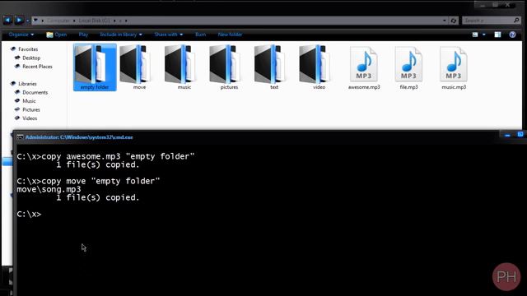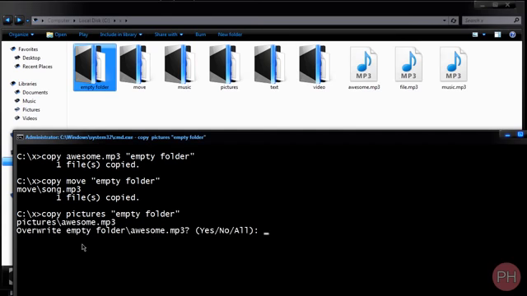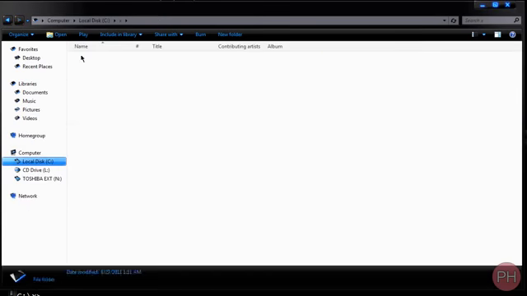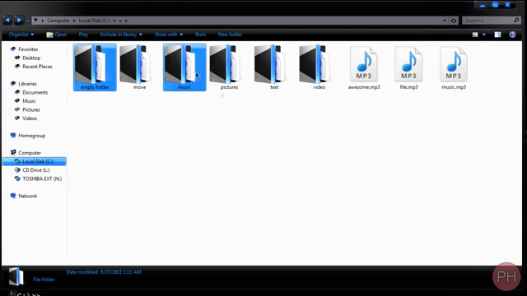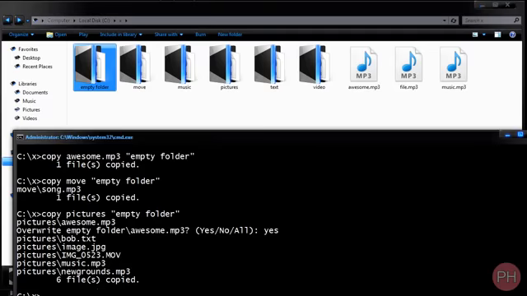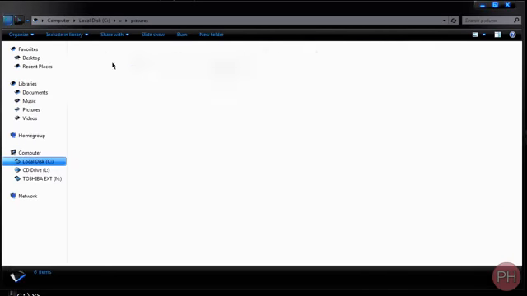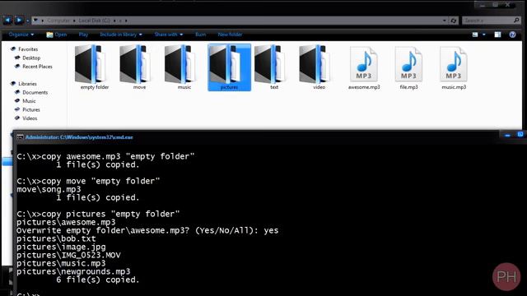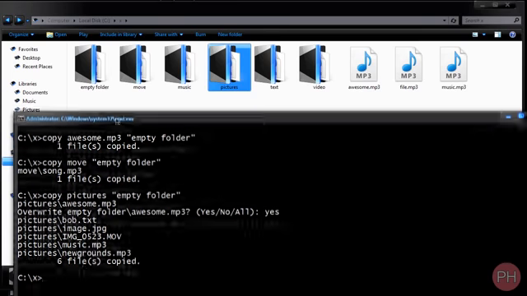So if we were to do that to copy pictures to empty folder, it's gonna ask you to override or not if the same files are contained in the current folder. Just press yes, and if you open it up, all the contents from the inside of the pictures folder have been copied to the empty folder. So that's how you copy and paste stuff inside of command prompt.